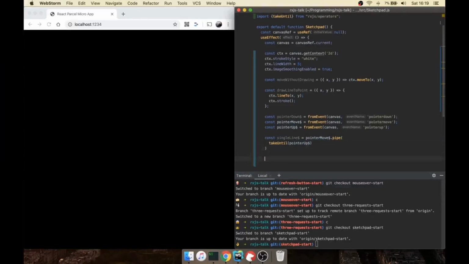So again, this is very terse logic, and if you're used to writing things like graphics code, it might seem almost unreasonably short. But yeah, this is what it does. The pointer movements in a stream until we get a pointer up event. Now let's just see what the stream of lines would look like.